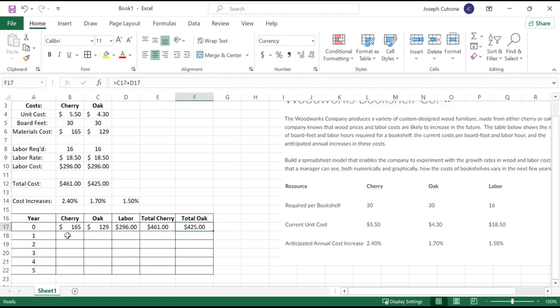Now, I'd like to go ahead and use the cost increases from above. Let's do one of these together and see what you know about Excel here. I want to take the cost for materials of cherry, 165, and increase it by 2.4%. This is my expected cost. Pause the video, see if you can find the formula that will actually do this. You ready? How do we do this?